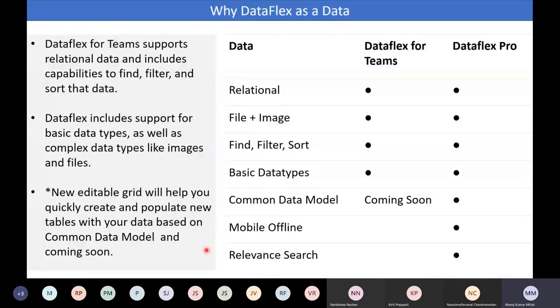Now, why Dataflex as a database? It's true that a lot of data sources exist, almost 300 plus connectors are available, and a lot of data sources like SharePoint are also there, but all have their own pros and cons. Dataflex for Teams has support for a relational database, which SharePoint does not have. If you're using SQL, that is a different story. It also has file and image support, find, filter and sort support, and other basic data types. These are the common activities available for Teams.